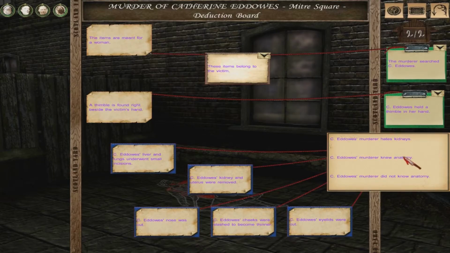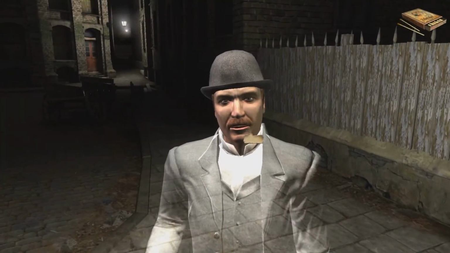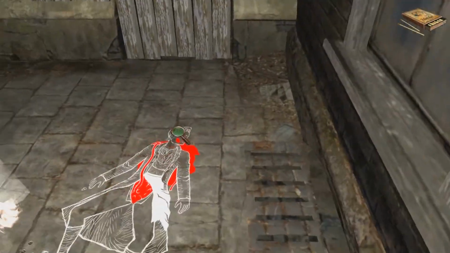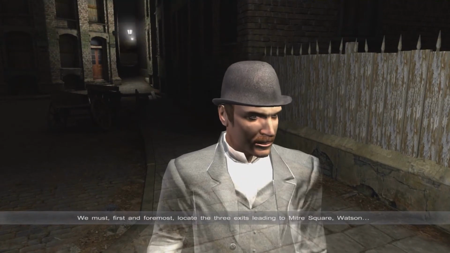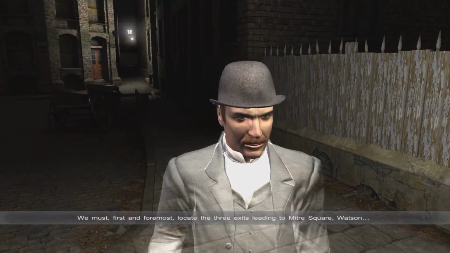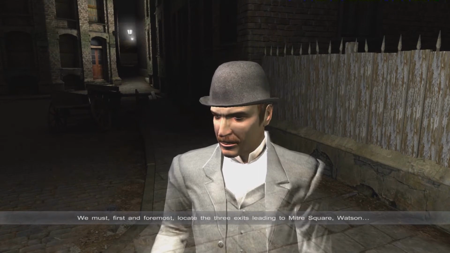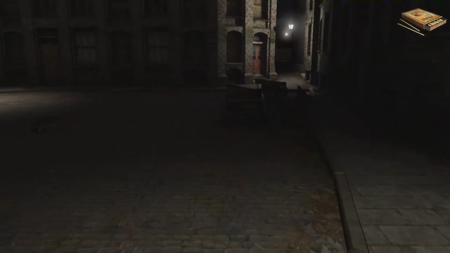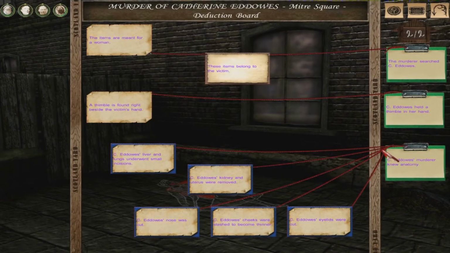What? You got something to say to me, bro? Yeah, that's right. I just solved the mystery. We must, first and foremost, locate the 3 exits leading to Mitre Square, Watson. Oh, snap. Okay, so we still gotta find the exits. I take it. Not through there. Oh, great. Inventory. There we go.